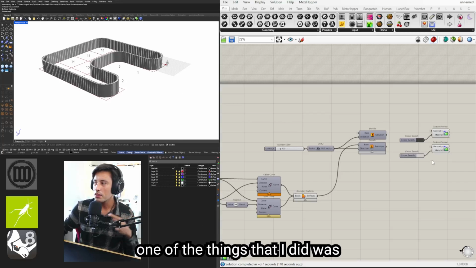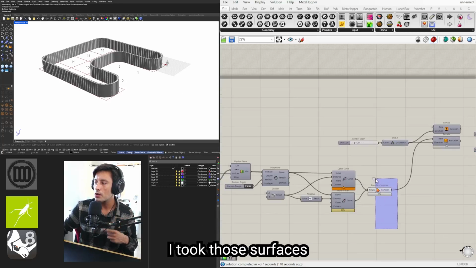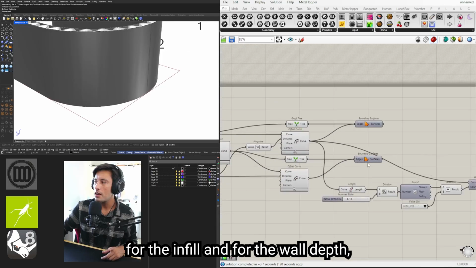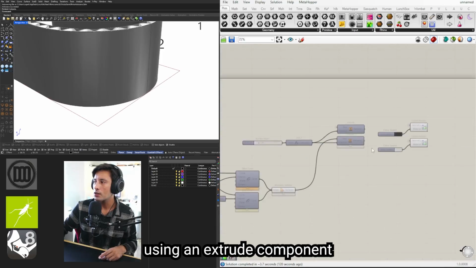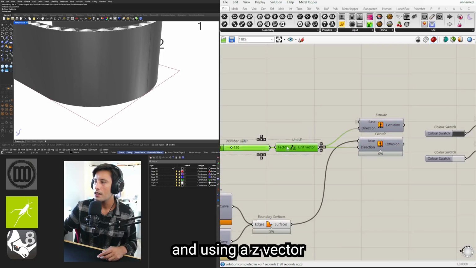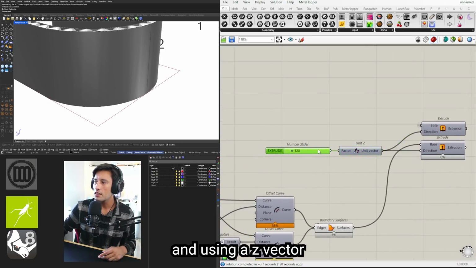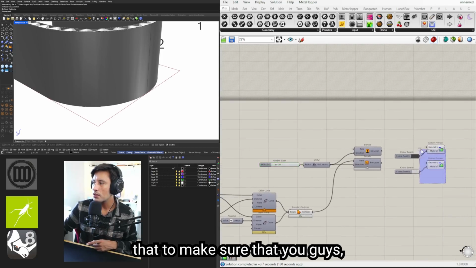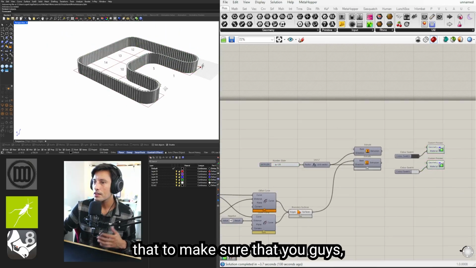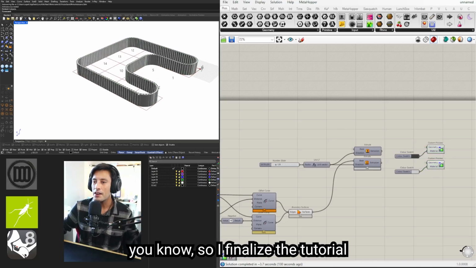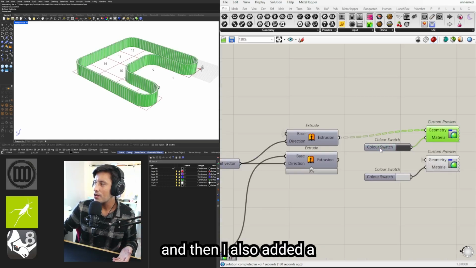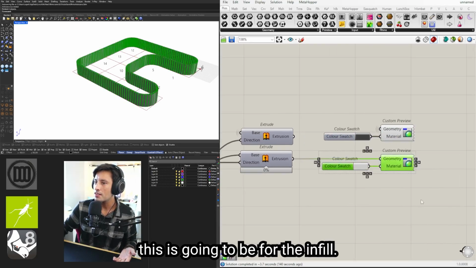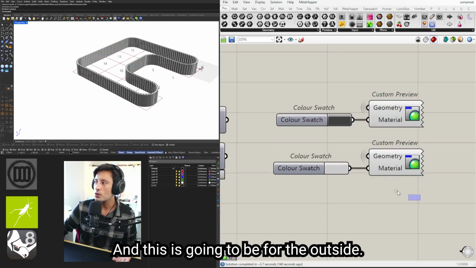So at the end here, one of the things that I did was I took those surfaces that we created for the infill and for the wall depth, and I extruded them here using an extrude component and using a Z vector and an extrusion slider. So I finalized the tutorial, and then I also added two custom previews here, so you can see that this is going to be for the infill and this is going to be for the outside.